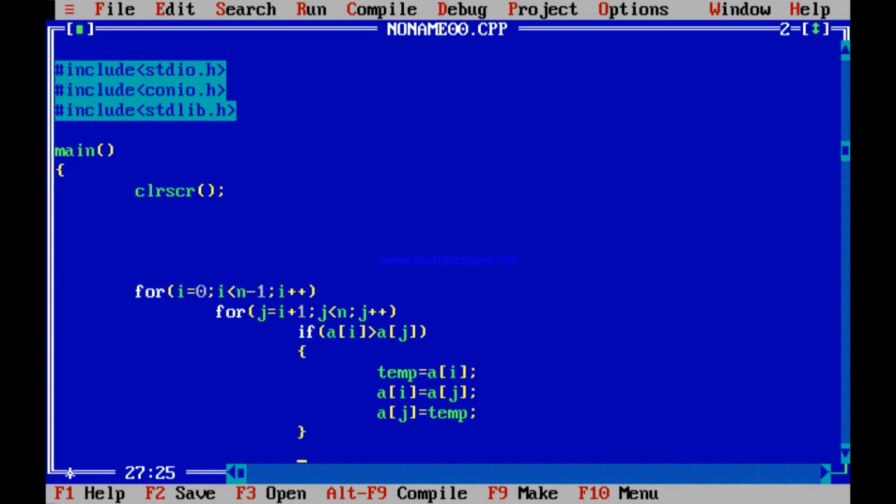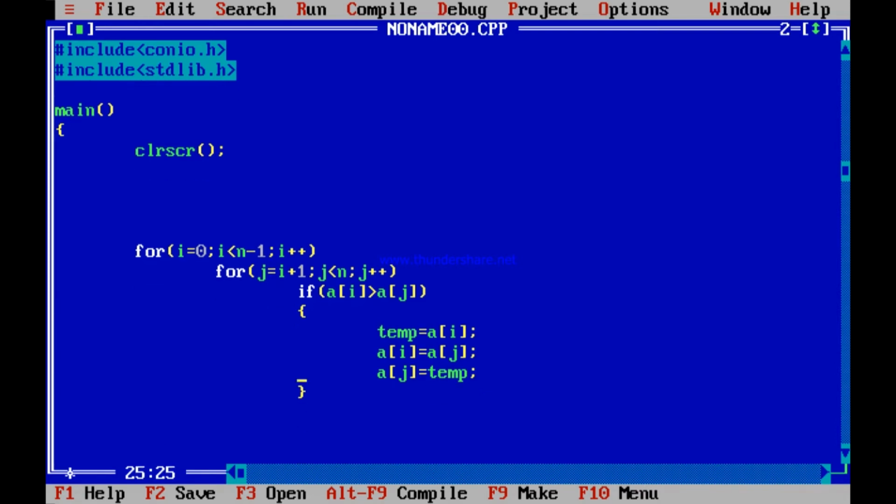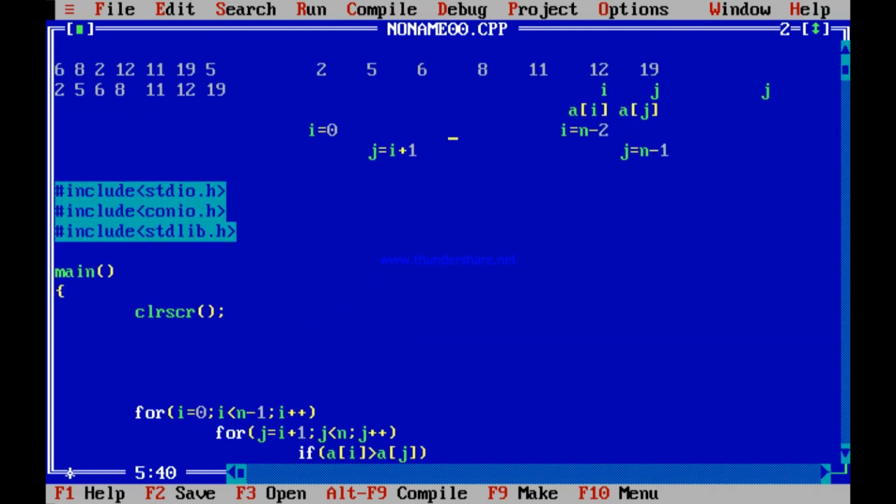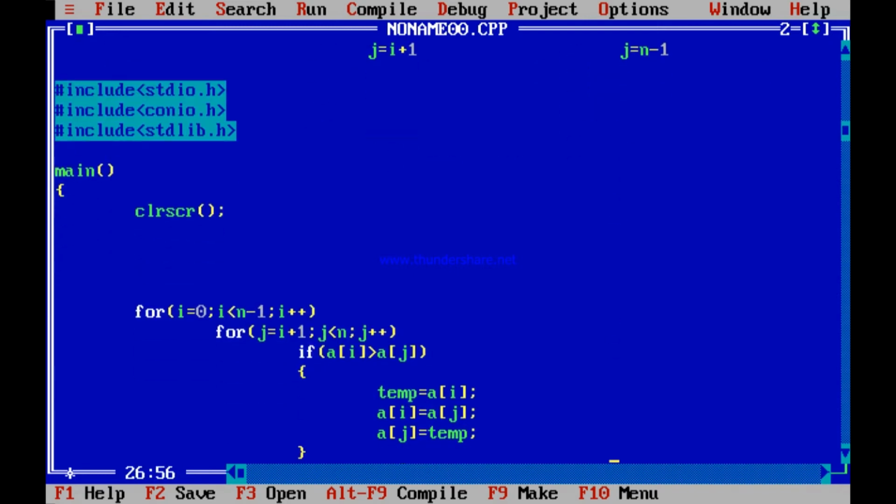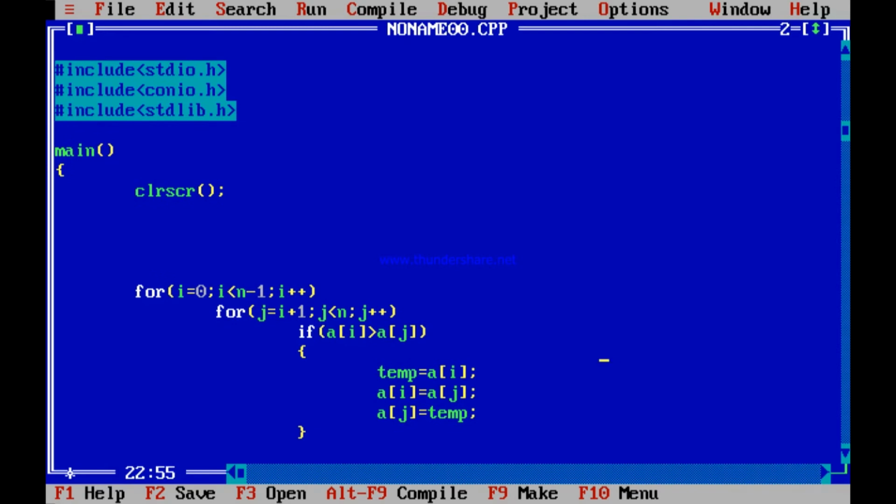Once this is over, I can say the array has been sorted. Only this much part of code. As I explained to you, i varies from 0 to n minus 2. For every i, j varies from i plus 1 to n minus 1. I have done that only. And every time a[i] and a[j] are compared and swapped with the help of an extra variable temp. So I think you understand this.